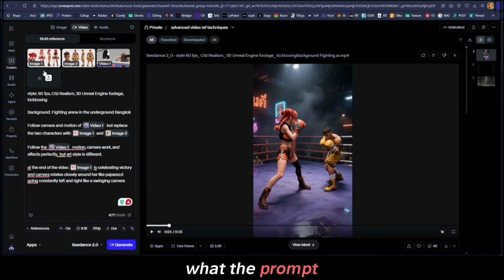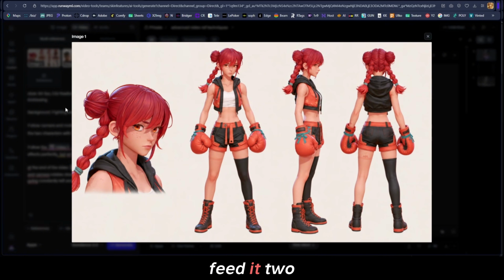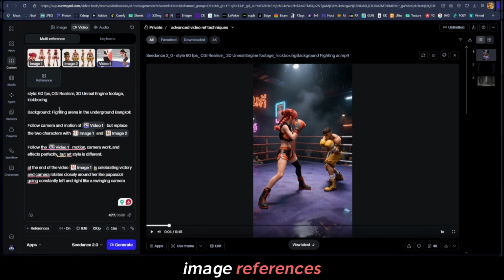So this is what the prompt would look like. We would feed it two different image references. Usually you need to depict the style, so even if the video reference is anime, 3D, CGI, or realism, you can skin it over. It doesn't matter what style it is, you can change it. Obviously, the reference should always be more 3D. I think that's always better.